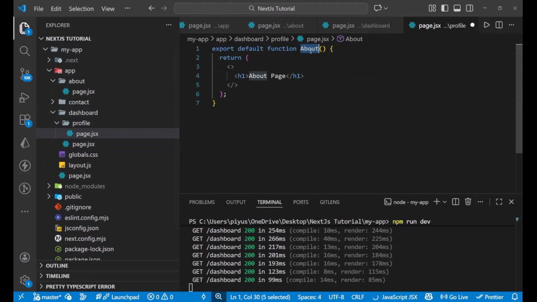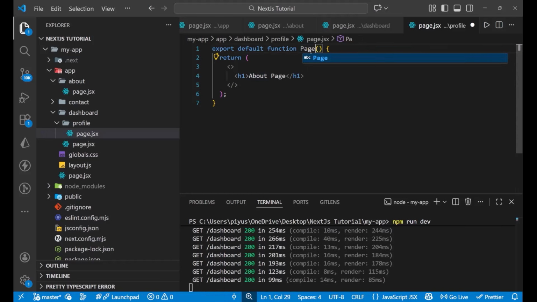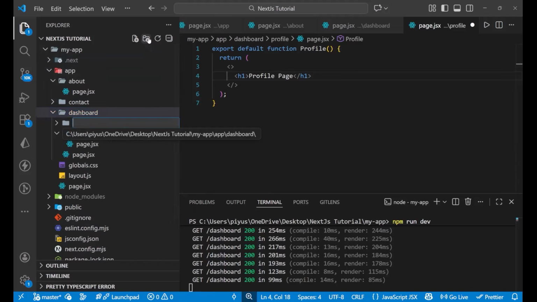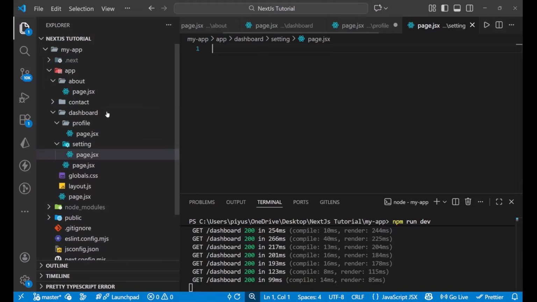And now create this profile page. And I also want a setting page, a setting route also. So simply create another folder inside it, and that is setting. Let's start small, right? Setting. And inside of it, let's create page.jsx like this.